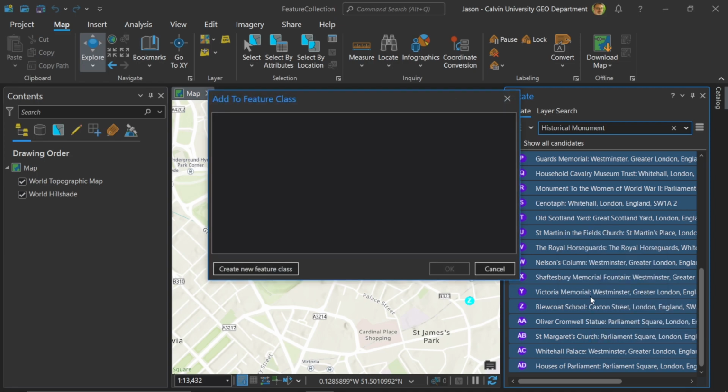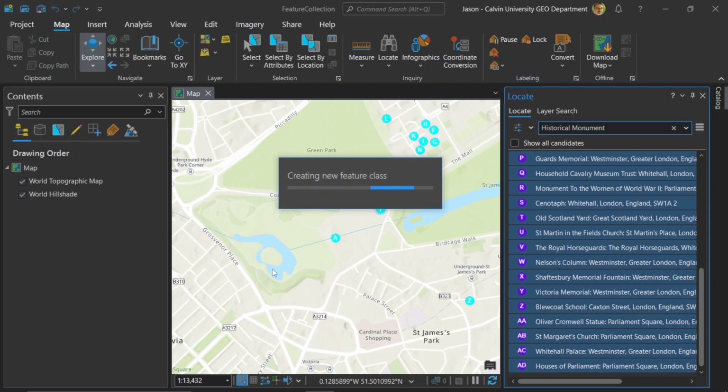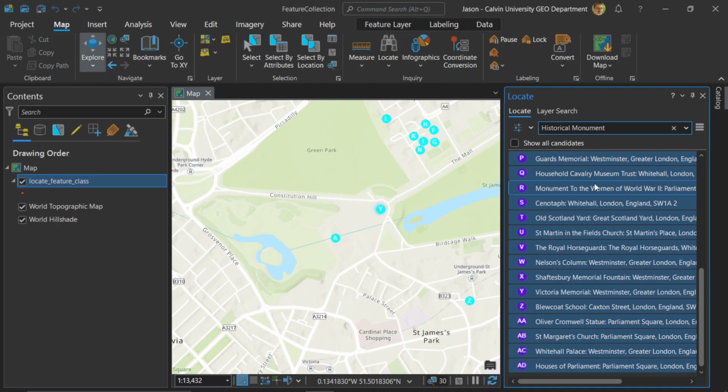When I do that, I'm immediately launched into this window to create a new feature class or to add it to an existing one. I'll click on Create New Feature Class, and this feature class then is created inside the project geodatabase. Notice here I've called this project Feature Collection, and so all of these new features are being added to that geodatabase right now. Okay, so let's check it out.